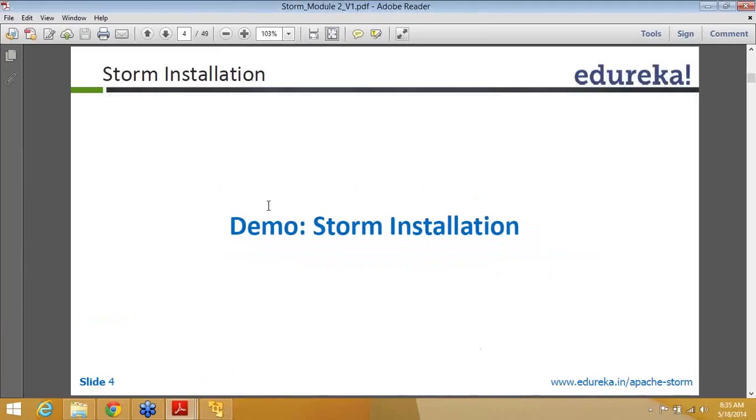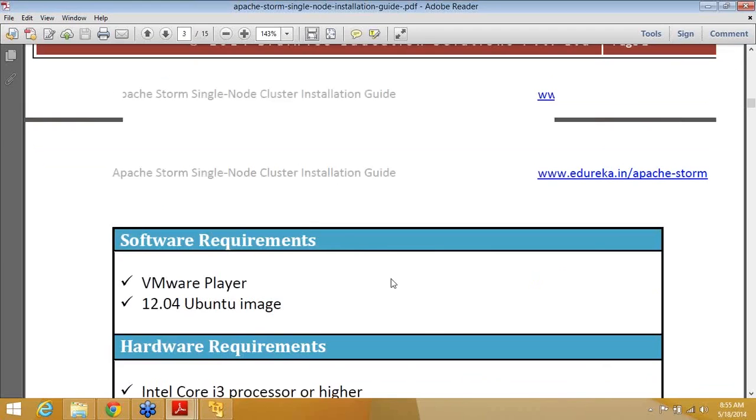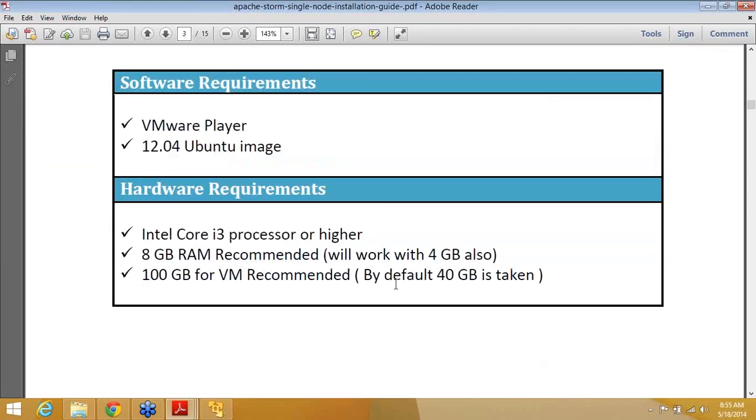So guys, this is a demo of Storm installation. Software requirements: VMware Player 12.0 for the Ubuntu image, which I'm sure you must have downloaded. Guys, this is important.